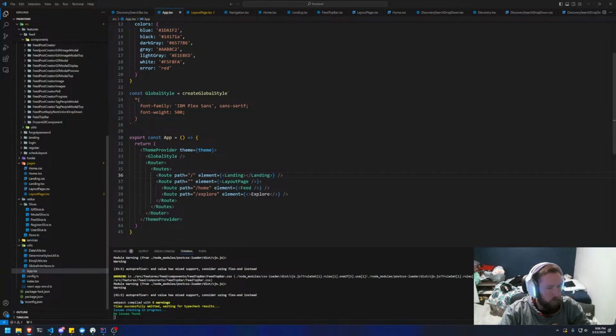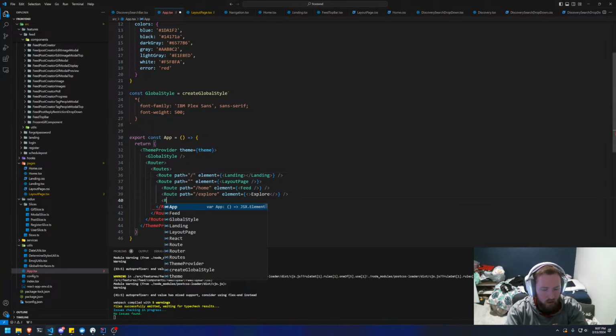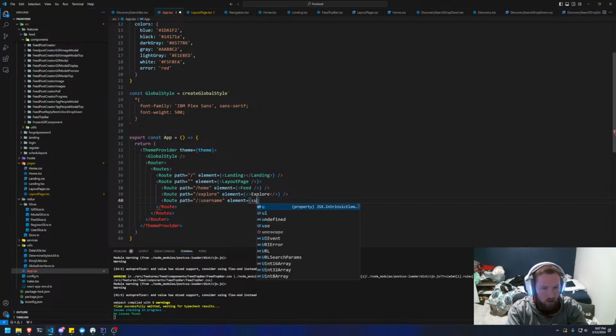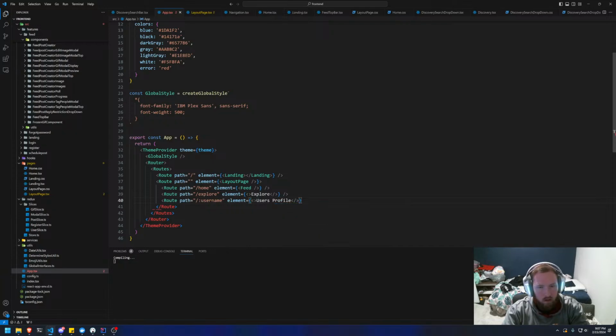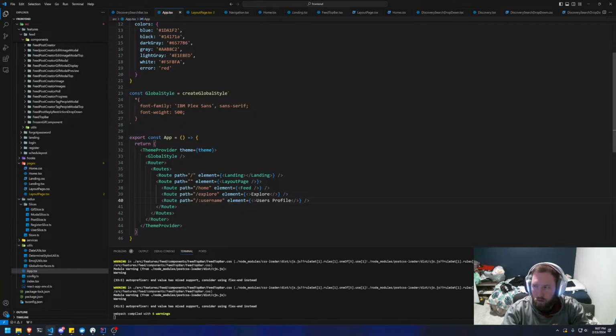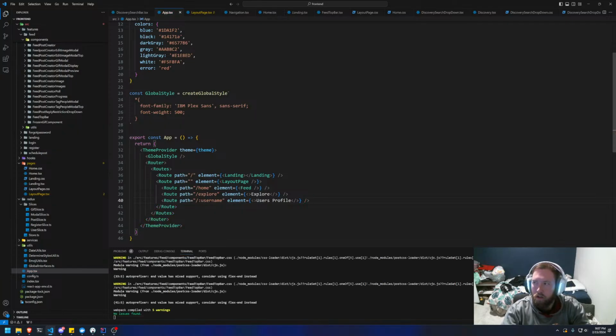Okay, so what we're going to do is say Route path equal to / and this is going to be username. Whenever we go to username, we're going to go to element equal to, and for now we're just going to say user's profile. Of course, we want to make sure this user exists and all of that stuff, so we'll deal with that validation a little bit later on. For now, I just want to make it so that if we go to /username, it's going to take us to that person's profile.